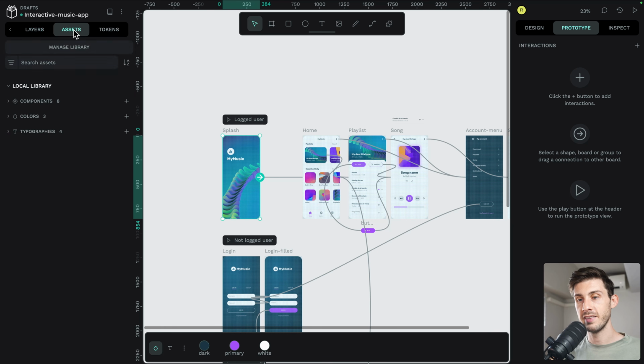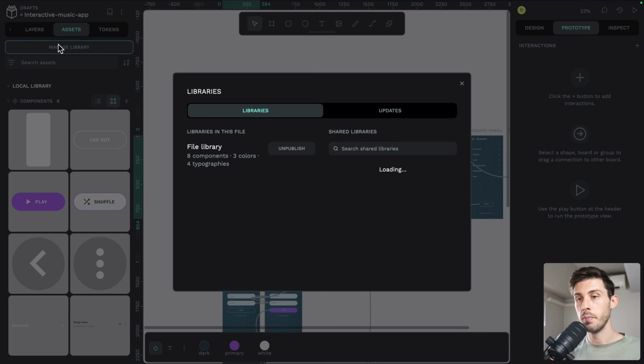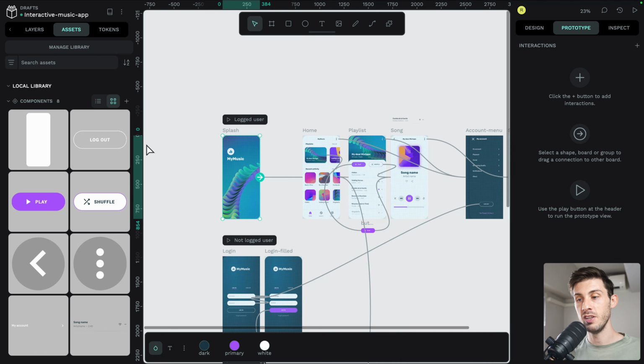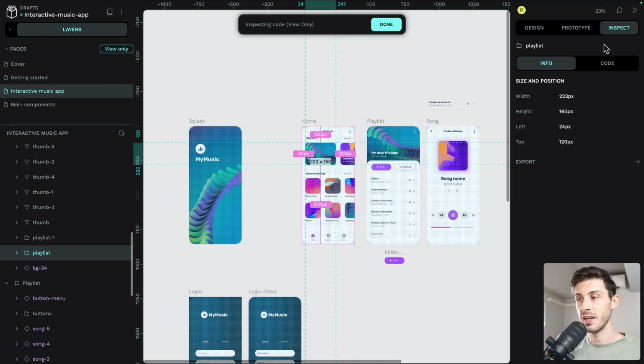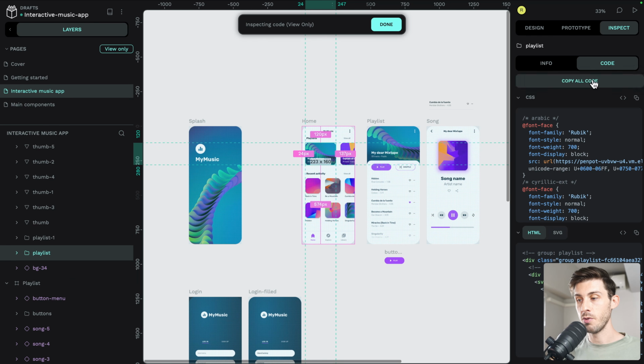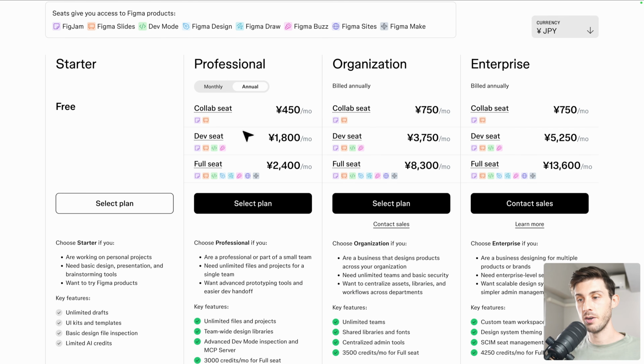If we go to assets, from there, you can see we have the local library with the components from this project. But if you click on Manage Library, here you can add the other libraries from the other projects, especially the Material Design 3, and you can reuse components between different projects this way. Also very important, when there is a component that you like, click on it, go to Inspect and Code, and you have access to the source code to generate it. No need to pay a developer seat on Figma at around $12 per month.